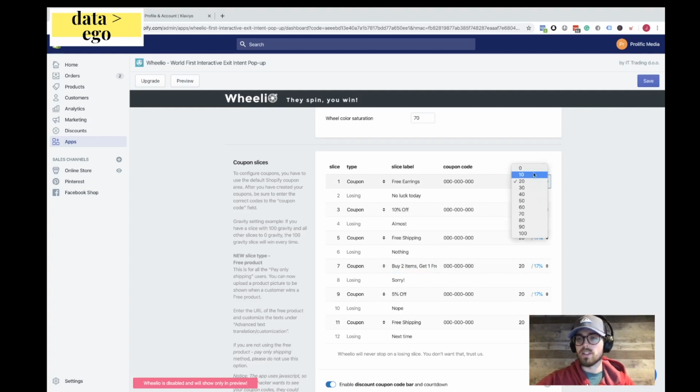So we're just going to turn the gravity down on all of these other ones besides the buy two get one free to zero, so it doesn't land on them. Buy two get one free, we're going to do 100%, and the other ones we're all going to make zero. So now what this is saying is it's going to land on the buy two items get one free 100% of the time, and we don't have the discount made yet.